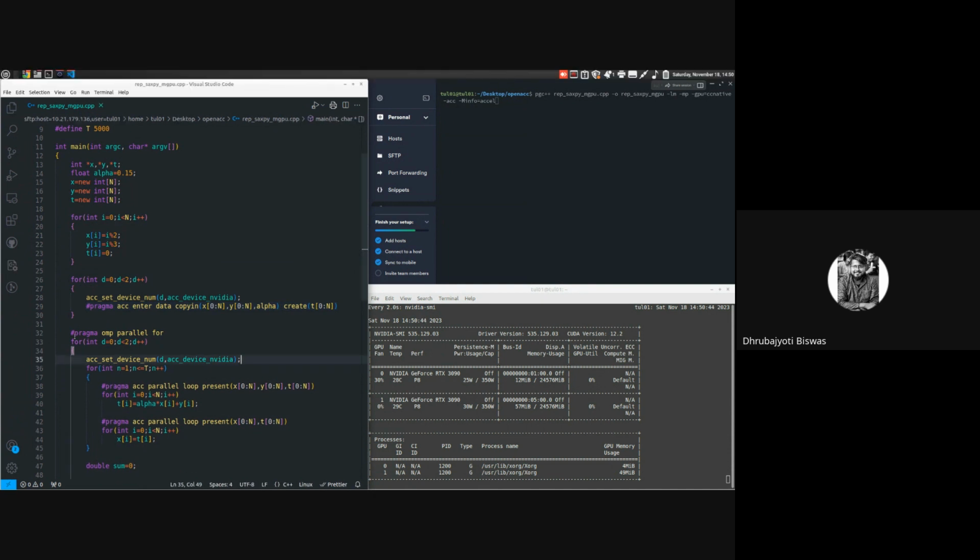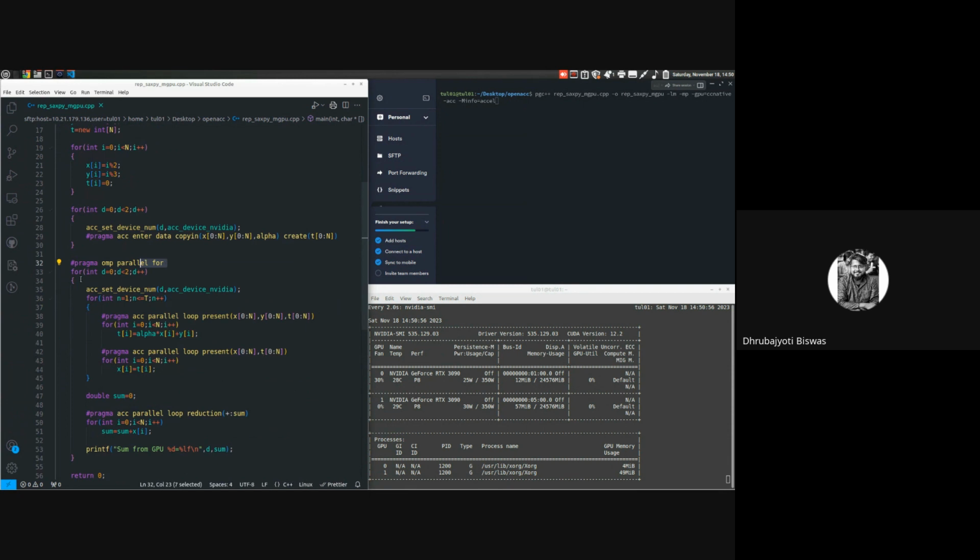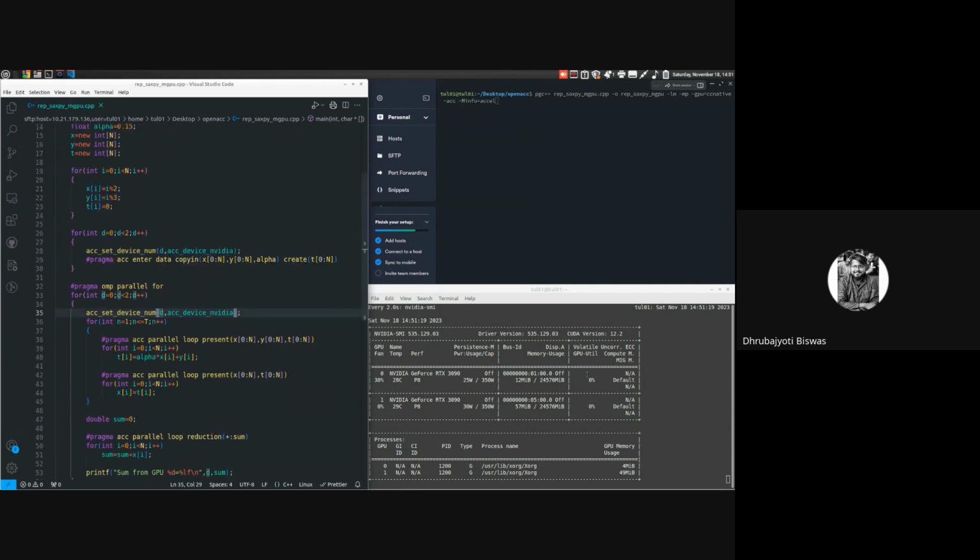Now we launch another loop, d equals 0, d less than 2, d++, but we launch this with OMP parallel for, so that d equals 0 and d equals 1 will execute in parallel. Now we again say ACC set device num d, ACC device NVIDIA. So we are again controlling the device d, which will be 0 and 1, and we are doing the same thing. We are writing present, and we are doing the sum. And over here we have written print sum from GPU %d is %lf sum. So let's now run this.